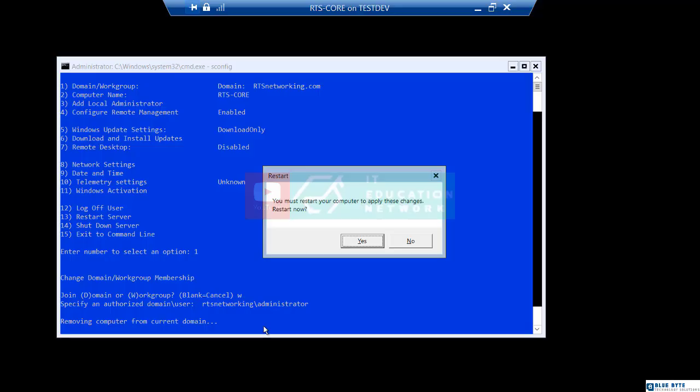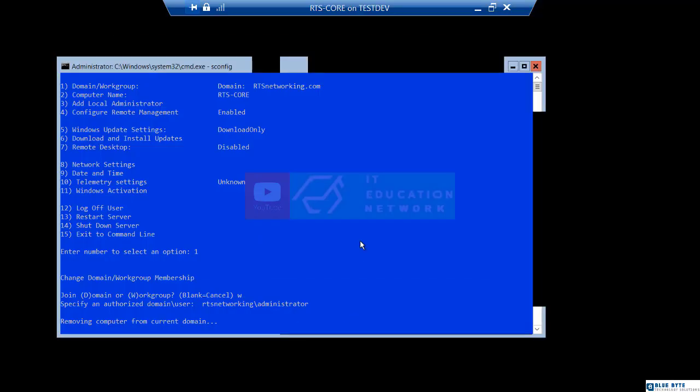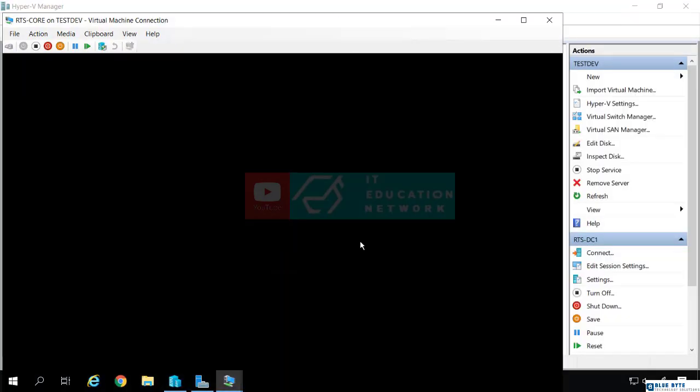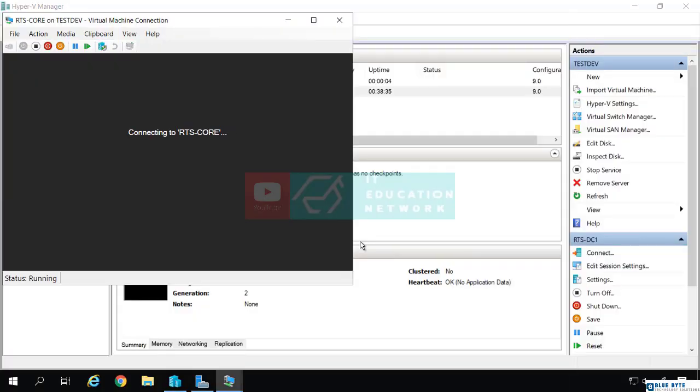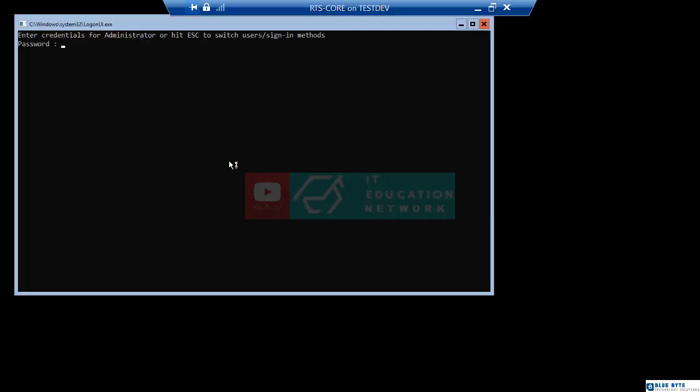Now it says you just need to restart. So I'll say yes to restart, and that's it. This computer is no longer a member of the domain, and it restarts very fast. But you'll see when I sign in now, it is only giving me the option just to enter my local credentials. There is no RTS networking domain.